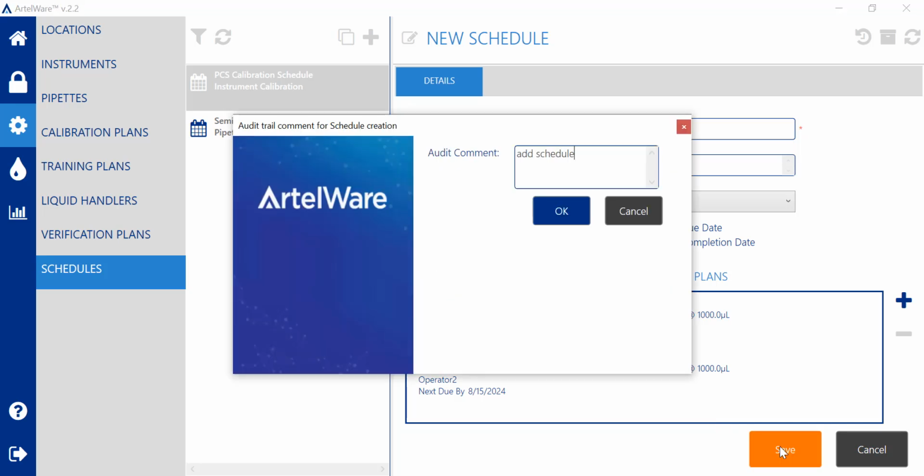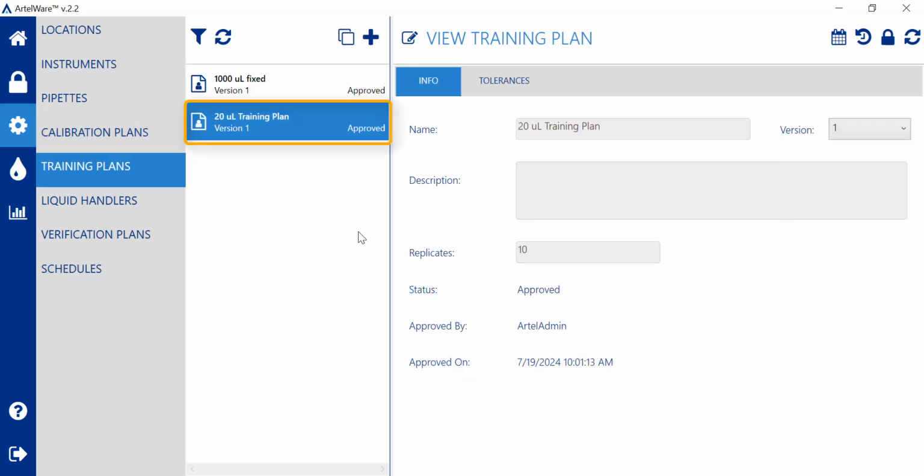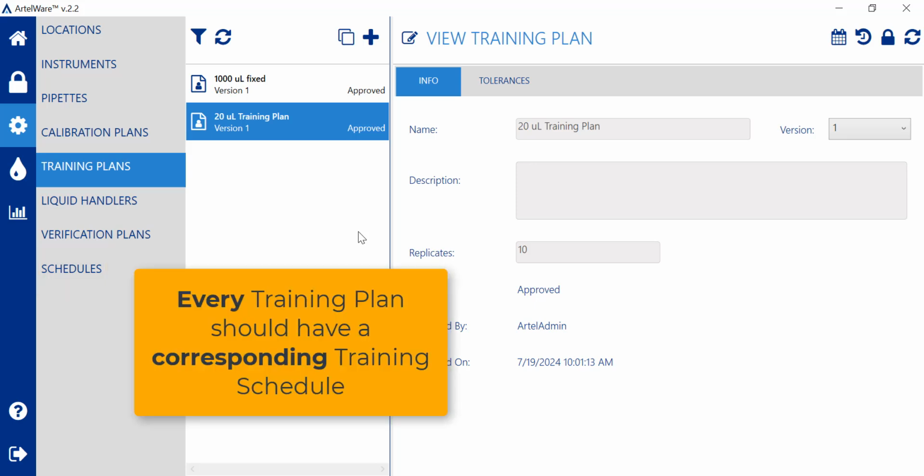You'll notice that I'm getting an audit comment prompt, and that's because I have the Compliance Suite module add-on added into my Artelware application. We'll now see that I have a 1000 microliter fixed training schedule. You might recall that I also have a 20 microliter training plan in here as well. Let's go ahead and create a schedule for the 20 microliter training plan because remember, for every training plan, it needs to have a corresponding and matching schedule.